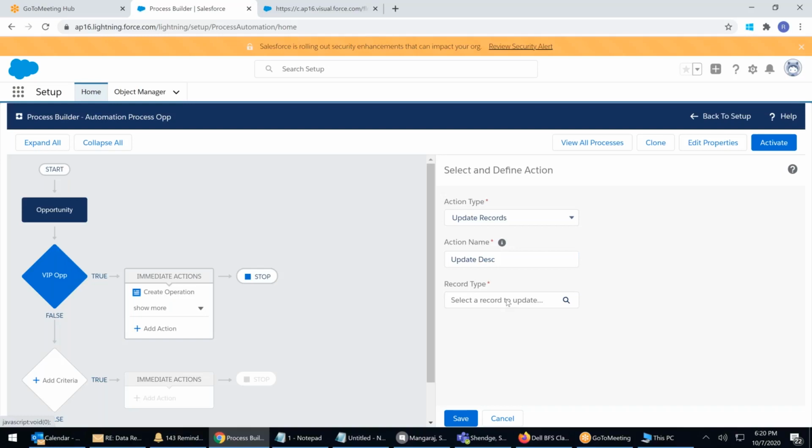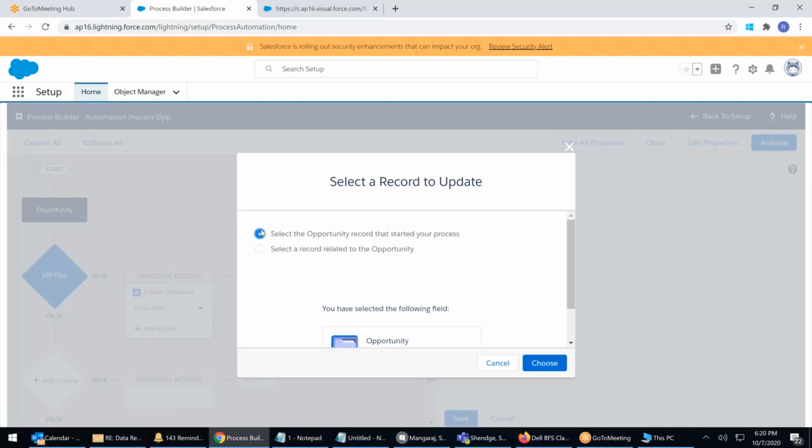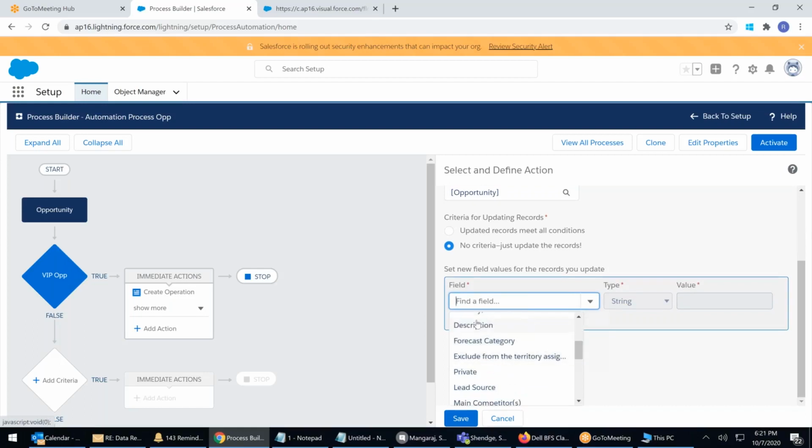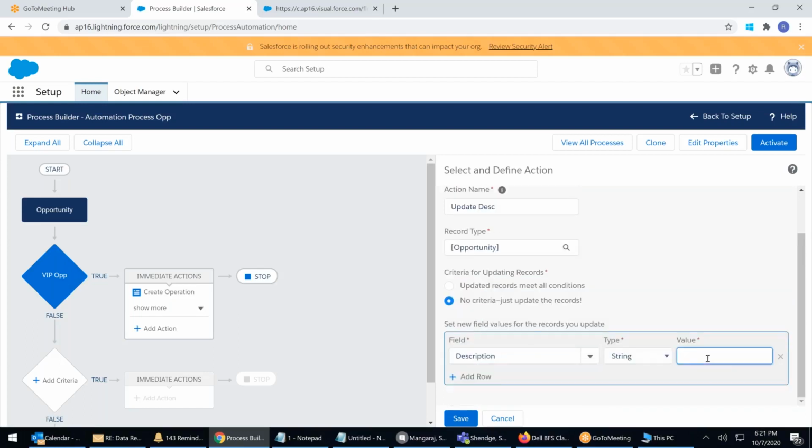What do you want to update? Select the opportunity record that started your process. Choose. The system will ask you which field name: description. What do you want to update? I want to update with, right? Process builder triggered.